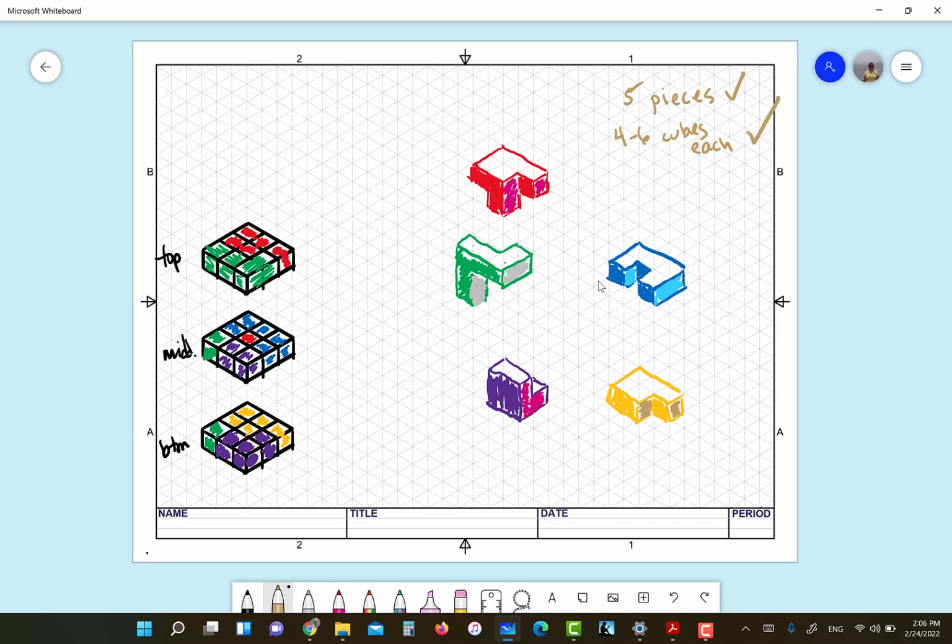All of the pieces are different, so no repeats. Are they interlocking? I have the purple that does 2 layers, I have the red that does 2 layers, I have the green going all 3 layers, so that's perfect. So I meet all of the criteria with this particular design. So this is the example solution.